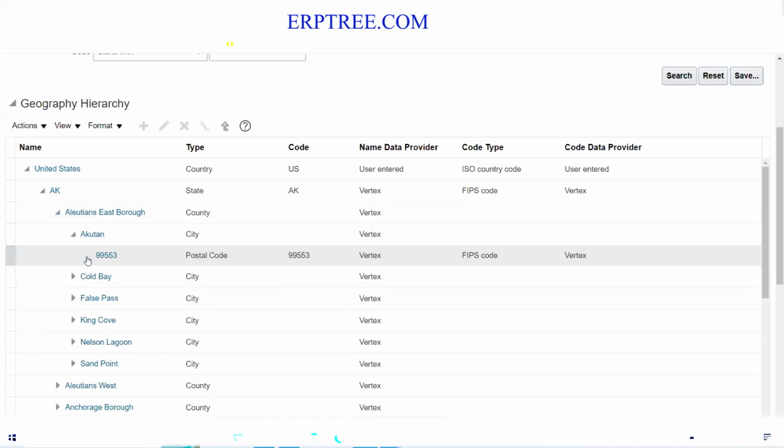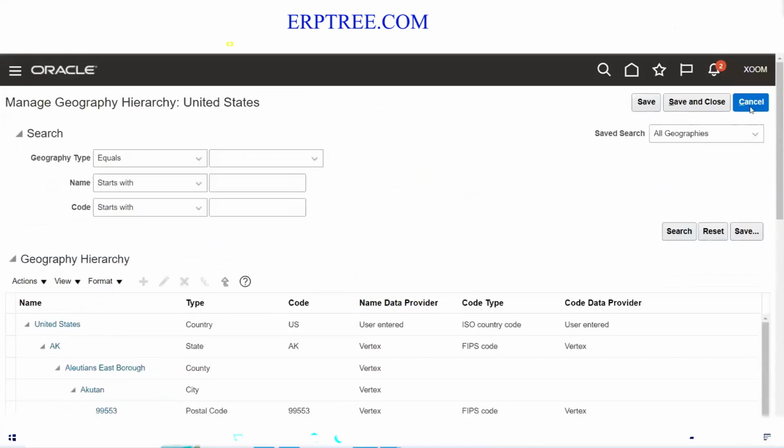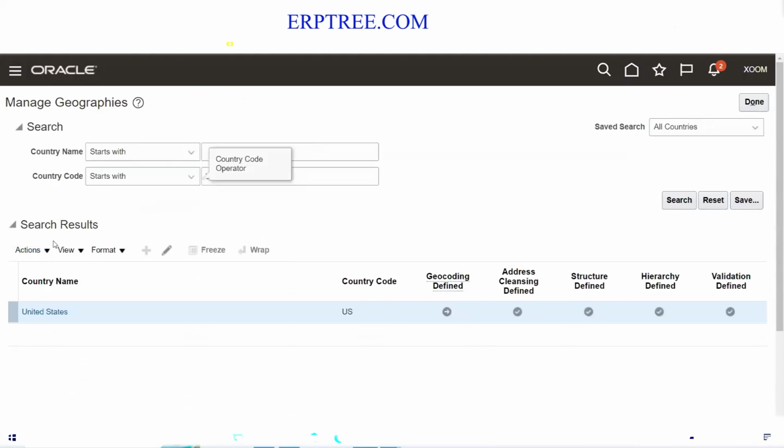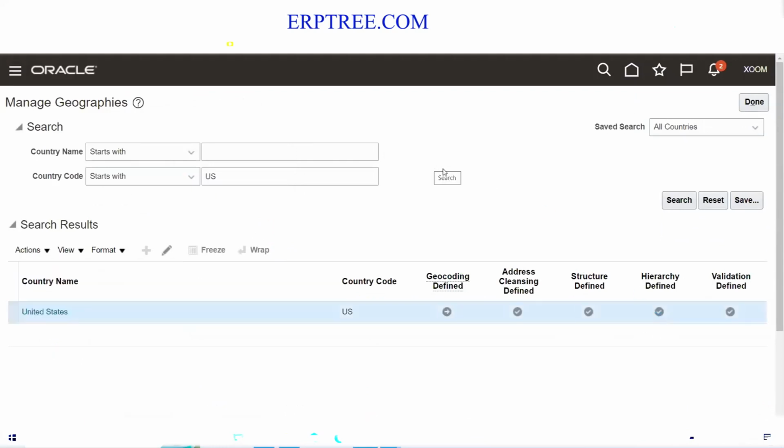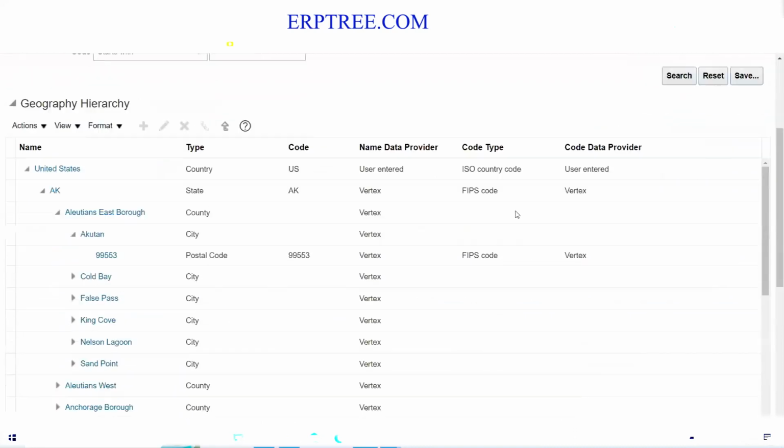If you are going to use this address style, you will automatically get the data from Oracle. This data would be available in the instance only, but what we have to do is activate. How to activate? Find the country, go to actions, click on import geography data. It will load the structures, and it will load the hierarchies also.